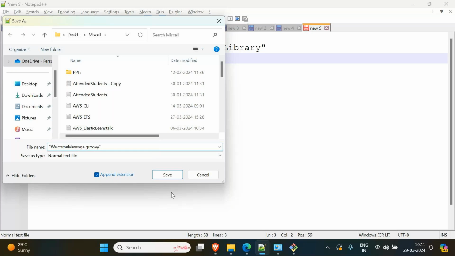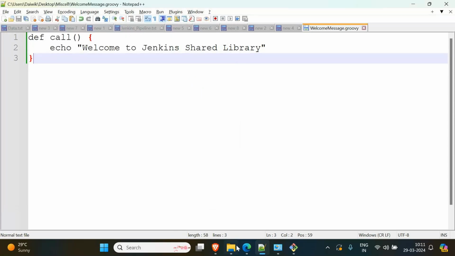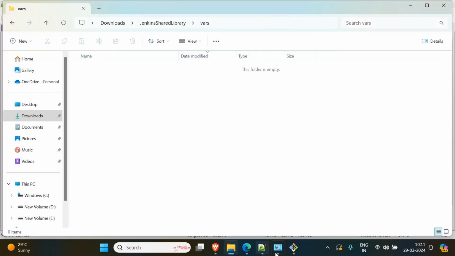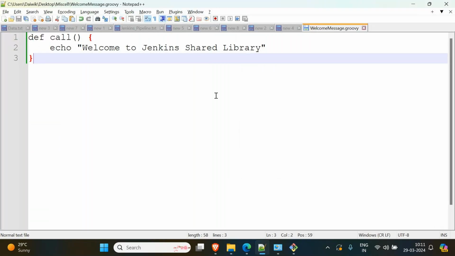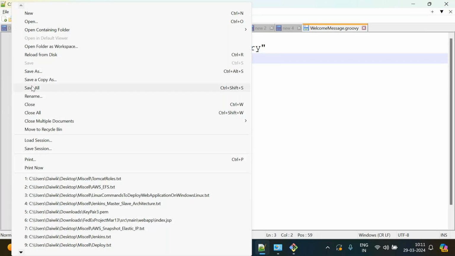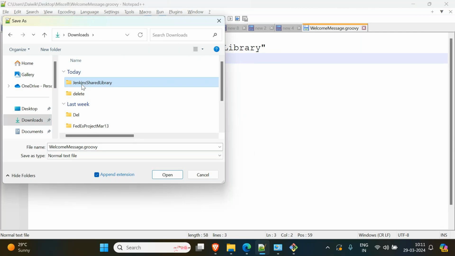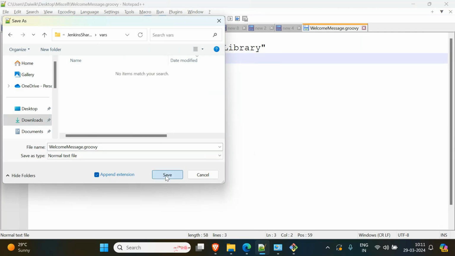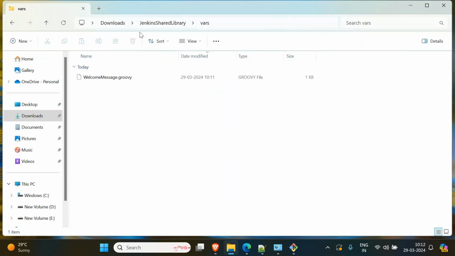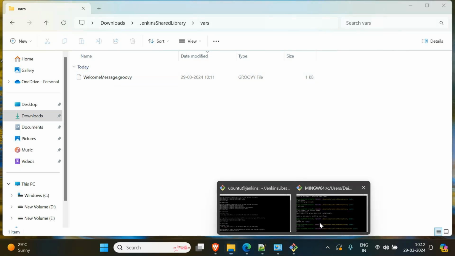Now when I save it, what happens? Go here in this map. Where I saved it, I should save in this folder, right? So I saved it somewhere. Where I saved it, the path is showing in desktop. All right. So what I have to do? Save as, save a copy as. Go to our downloads, Jenkins library. In the vars folder, I want to save it. Done. Now here in the vars folder we have the groovy file, welcome message dot groovy. So next I will push it.